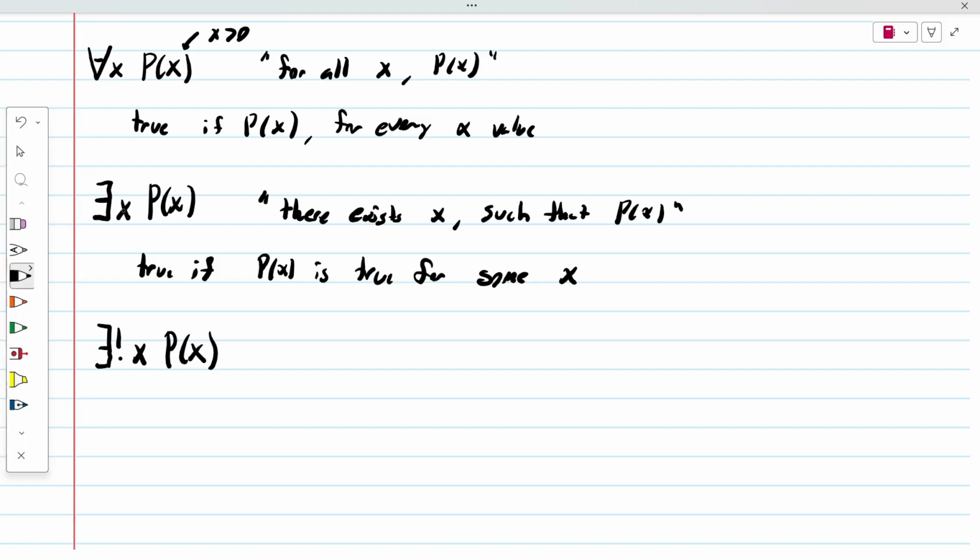Okay, but now we have this unique existential quantifier, basically saying that there exists a unique x such that P of x.